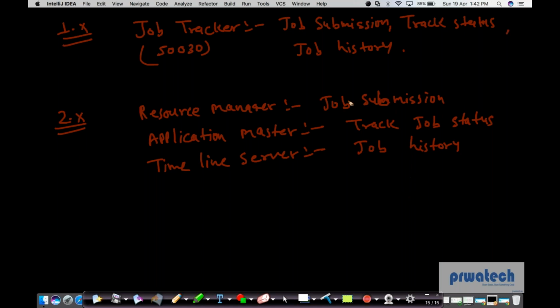Now you guys tell me, if one service is taking care of three things and three services are taking care of three different things, which one will give me better performance and optimization? Obviously the 2.x. And here in 2.x, this whole thing is known as YARN, which was big time missing in Hadoop 1.x.